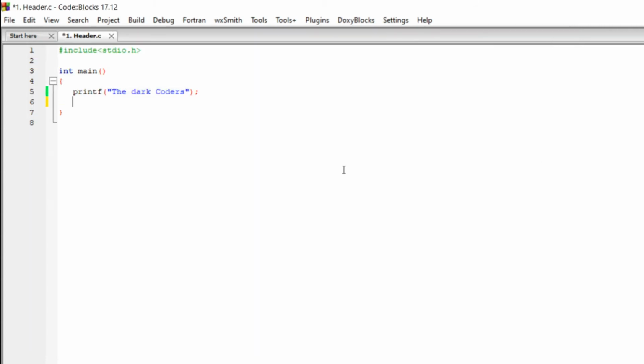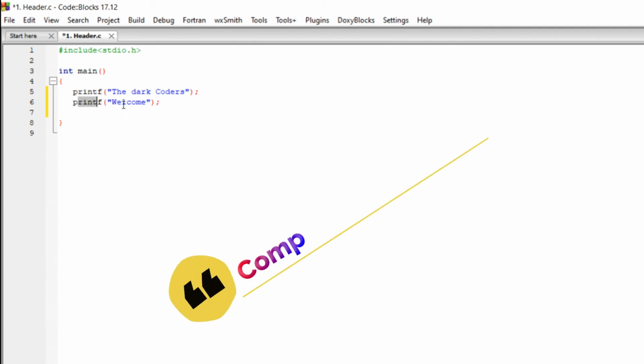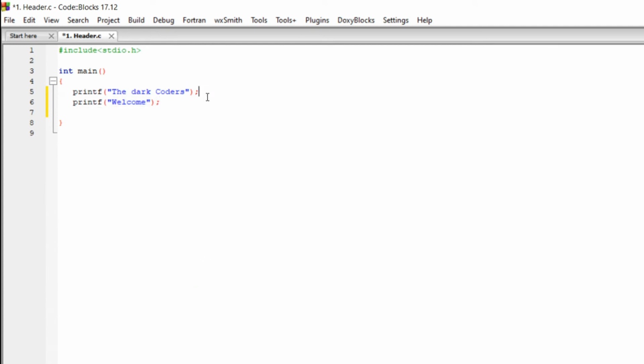I'm going to tell you a bit more about printf. When the compiler reads it, it looks at it like this: print the dark coders. Then what if I write one more printf, welcome? When the compiler reads it, it reads: print the dark coders; there's a semicolon, next line, and then again print welcome. It does not think, okay, there's a space, there's an enter, so that means welcome is supposed to come on the second line. No, they don't think like that.